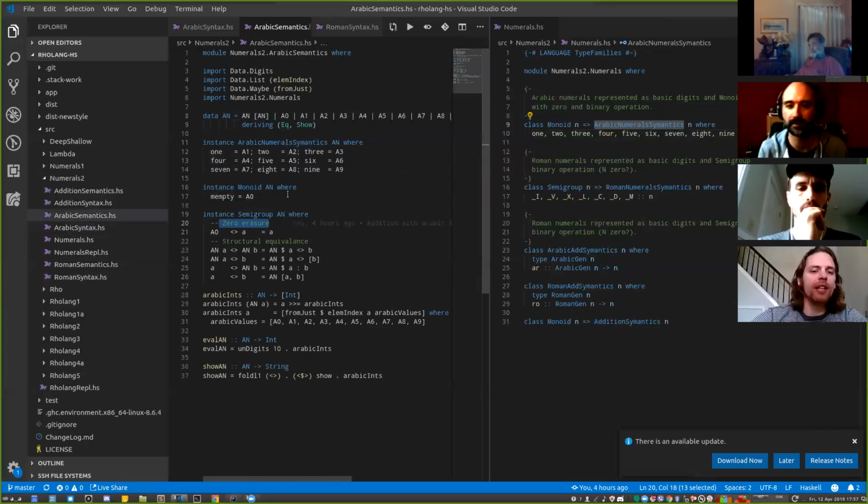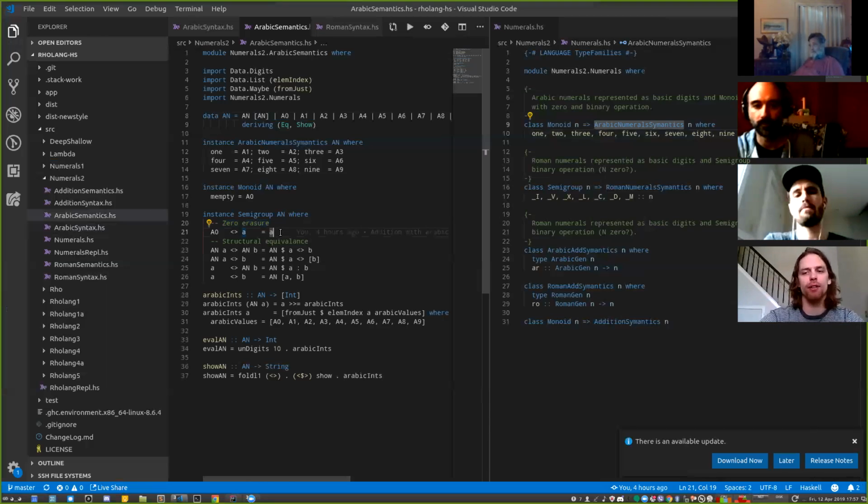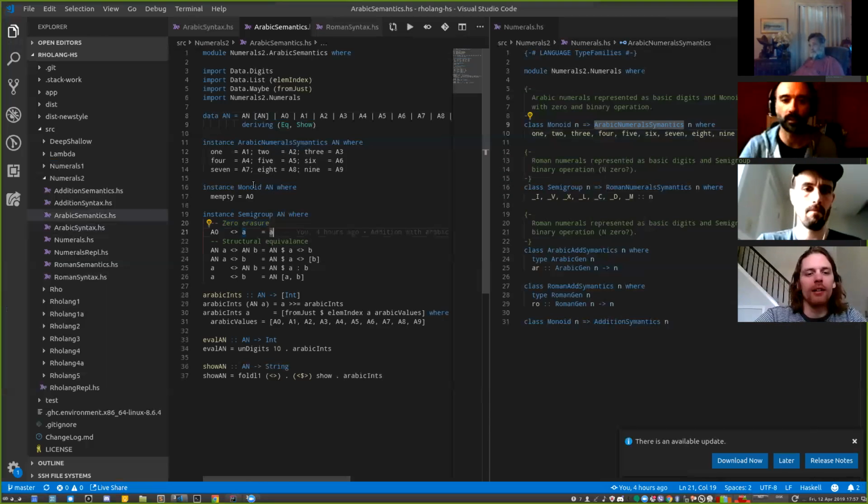Oh, so with semigroup, you had to explicitly tell it that when you see a 0 as part of one of these binary relationships, here's what it means, throw it away. Whereas with monoid, that's already part of the definition of monoid. So all you had to say is mempty is this particular A01. Yeah, because the only definition for monoid is mempty. So I only need to say what the 0 is.